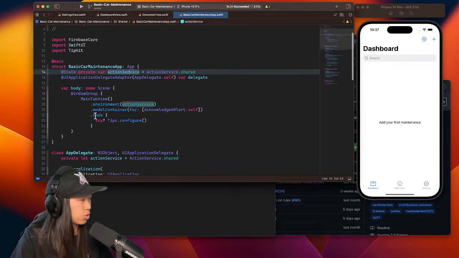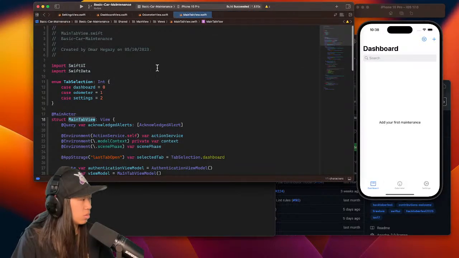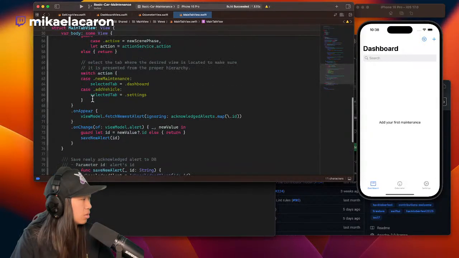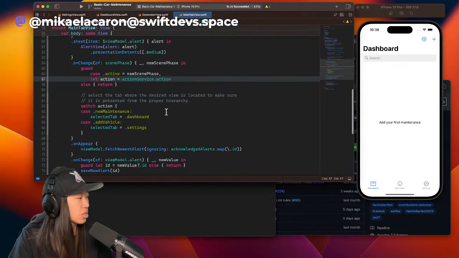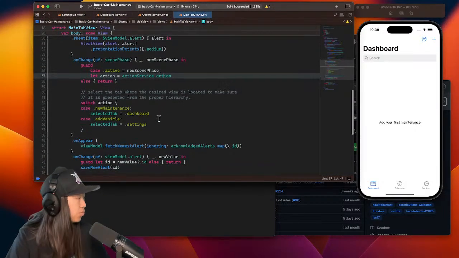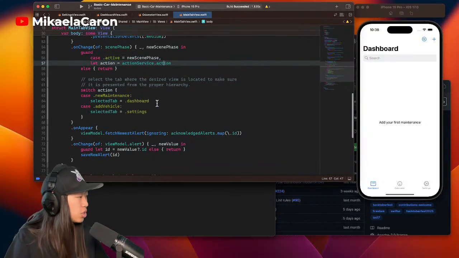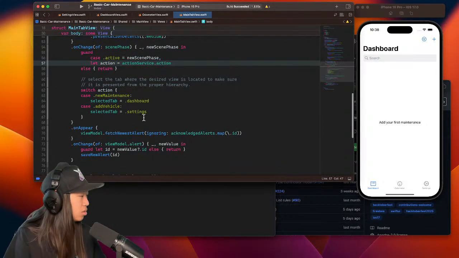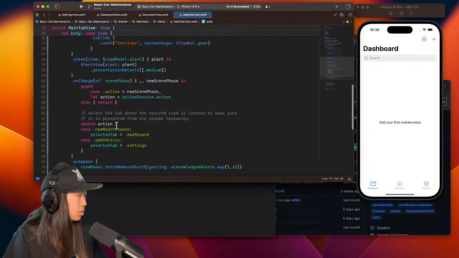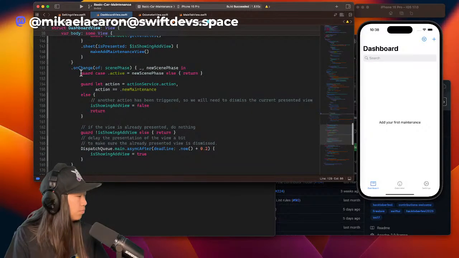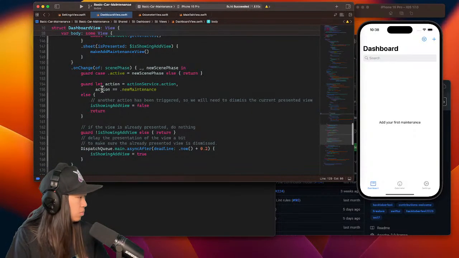Okay, so this action service. Main tab view. Where is it? Oh, yeah, it's this. Okay, this changes the selected tab from dashboard to settings. What happens after we get to there? So if we go back to dashboard. Okay, here.